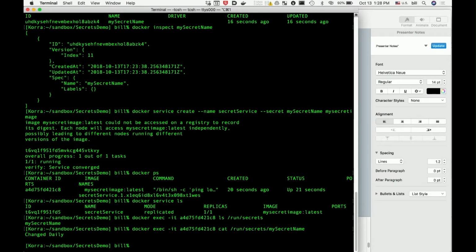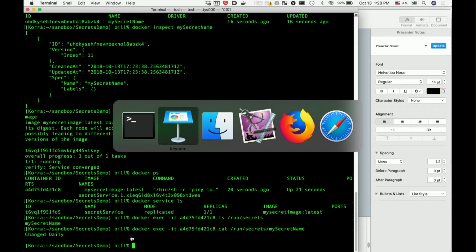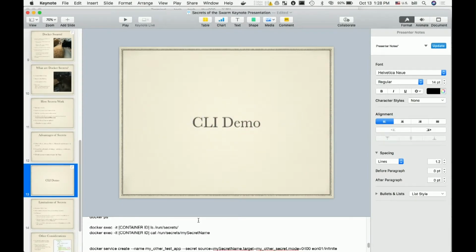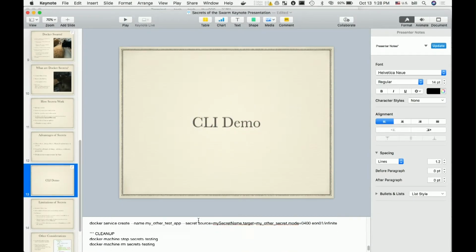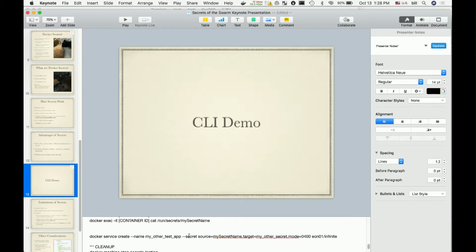Okay. The other thing worth noting about Docker secrets is you can create another secret. Oop, except I forgot this. Oh, not that. Secrets testing. Is that it? I don't remember.